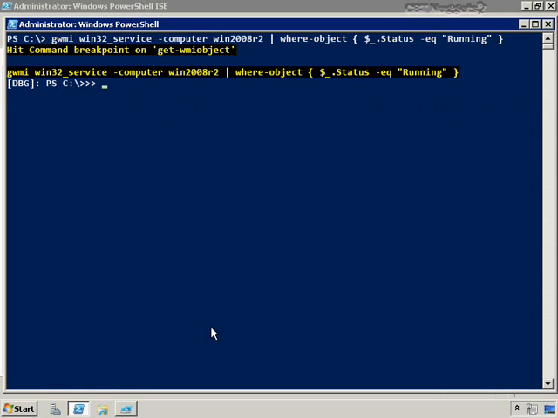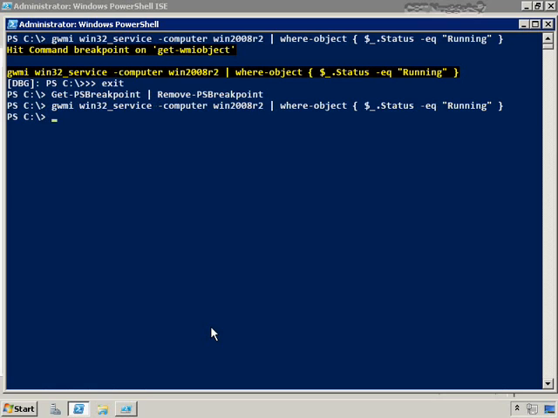Oh, and I've got that breakpoint in there still. Let me get rid of that real quick. That's funny. Get-PSBreakpoint, Remove-PSBreakpoint. Got to remember what you do in the shell too. So let's try that whole command again. And I got no results.